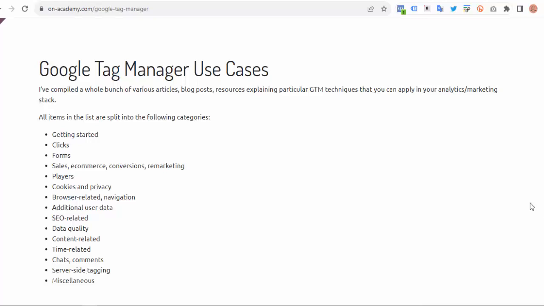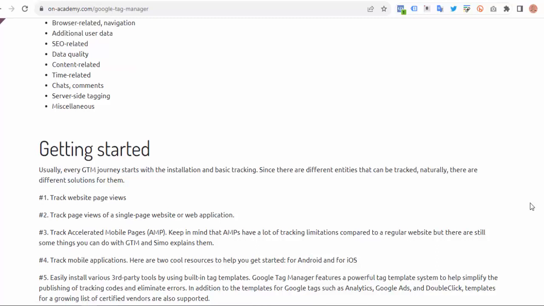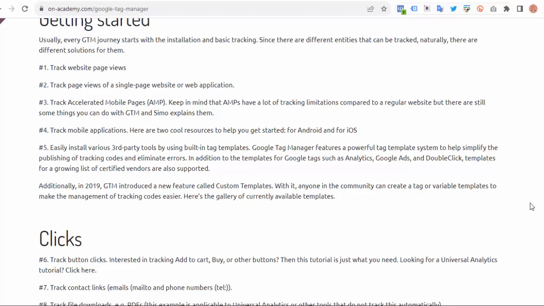Since there are different entities that can be tracked, naturally, there are different solutions for them. 1. Track website page views. 2. Track page views of a single-page website or web application. 3. Track accelerated mobile pages, AMP. Keep in mind that AMPs have a lot of tracking limitations compared to a regular website, but there are still some things you can do with GTM, and Simo explains them. 4. Track mobile applications. Here are two cool resources to help you get started, for Android and for iOS.